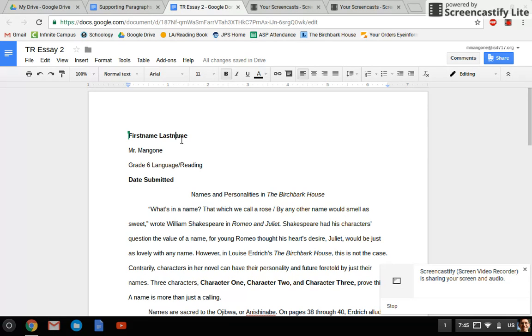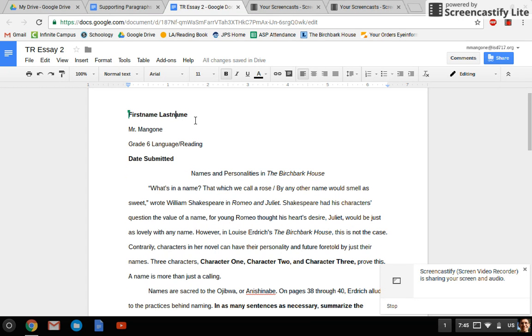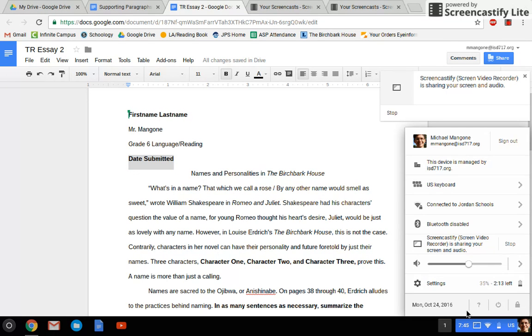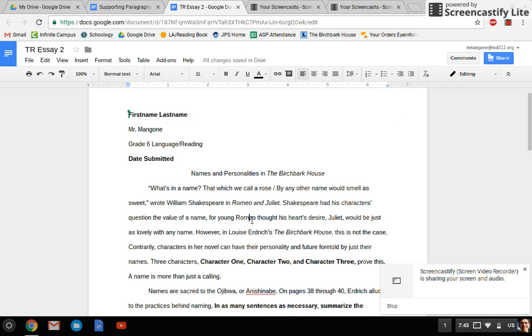First thing is your first and last name should have been put into these two bolded areas. The date submitted should be changed to this Friday. You can always check the date by clicking down here in the corner. It'll tell you the date and the calendar.